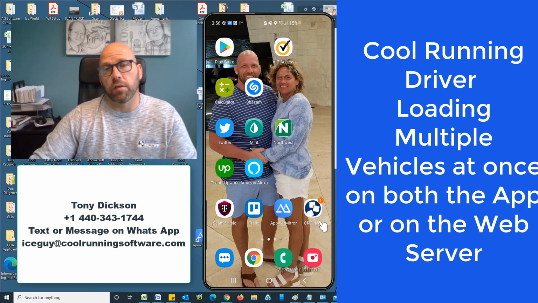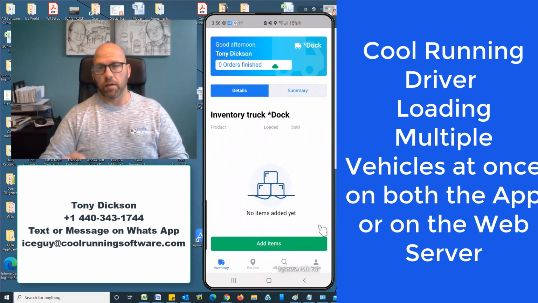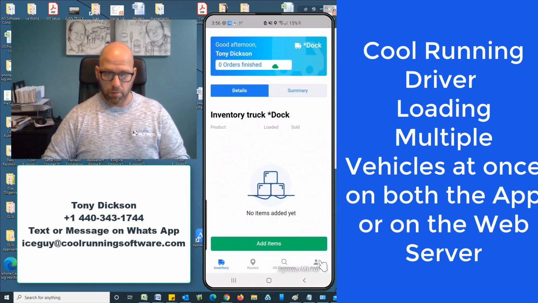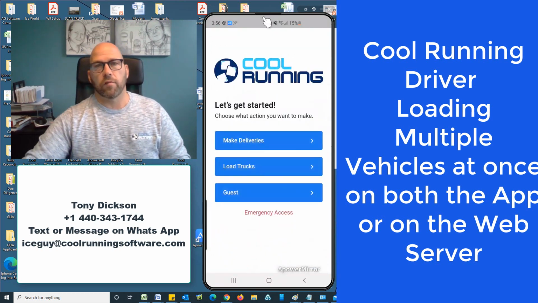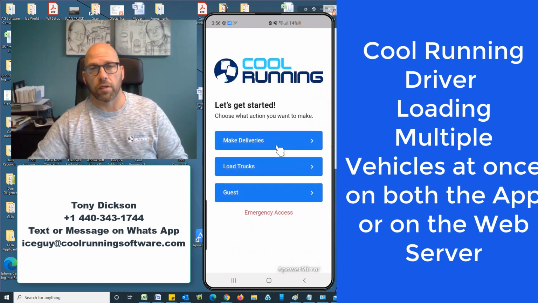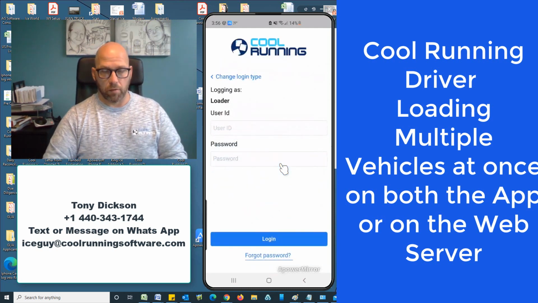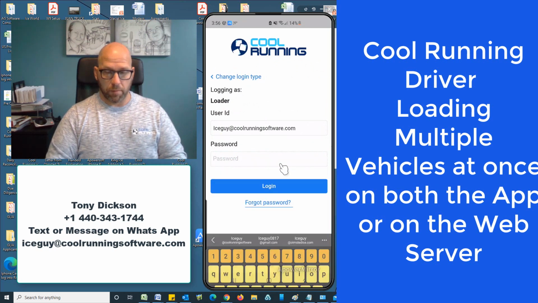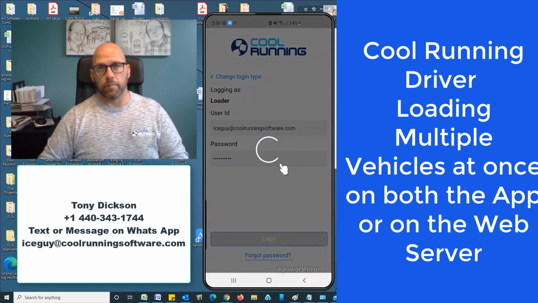So on my screen, I've got Cool Running Driver, and I'm going to tap on it. Right now I'm currently logged in, so I'm going to log out. Okay, so this is the start screen opening up. Now, Make Deliveries is for a driver that's going to log in and make deliveries, but we're going to tap on Load Trucks. So I'm going to tap right here on Load Trucks. Now you'll have to log in. Okay, and click login.